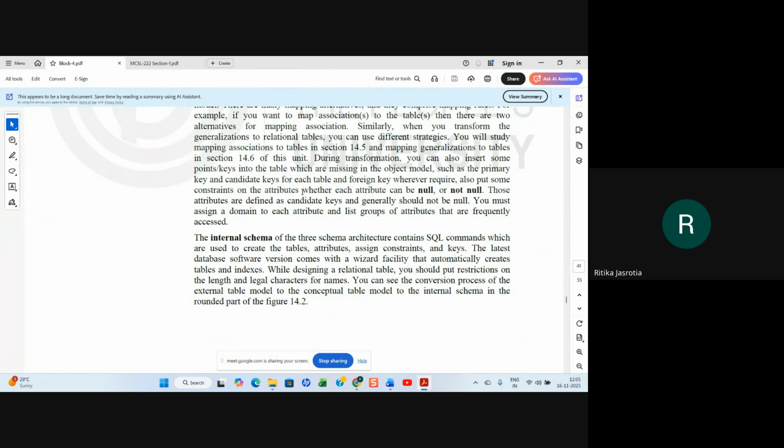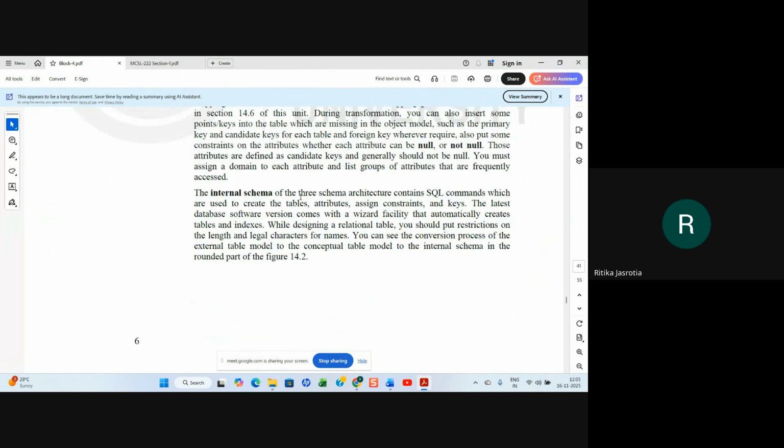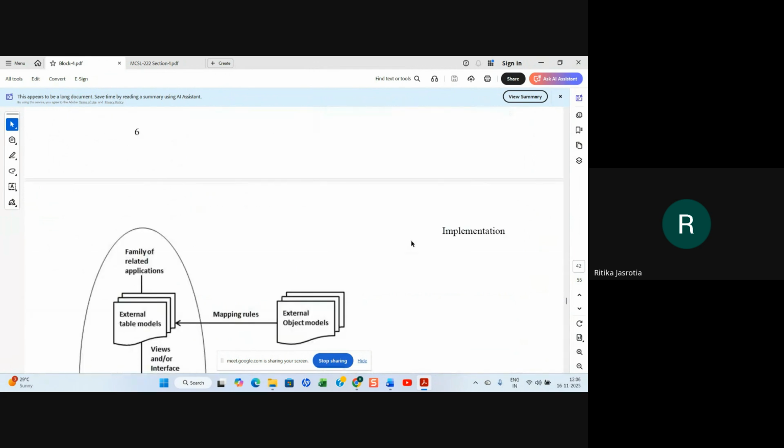Also put some constraints on the attributes, whether each attribute can be null or not null. Attributes defined as candidate keys generally should not be null. You must assign a domain to each attribute and list groups of attributes that are frequently accessed. The internal schema of the three schema architecture contains SQL commands which are used to create the tables, assign attributes, constraints and keys. The latest database software versions come with a wizard facility that automatically creates tables and indexes. While designing a relational table, you should put restrictions on length and legal characters for names and all that. That is what they are talking about.